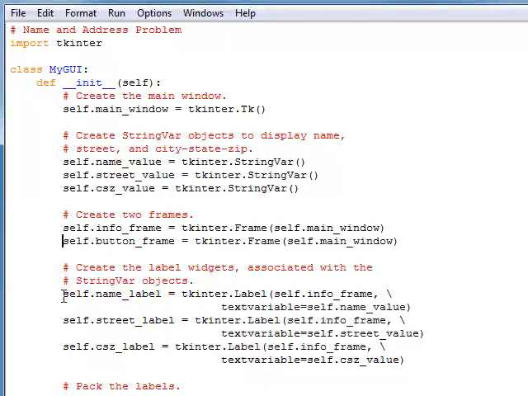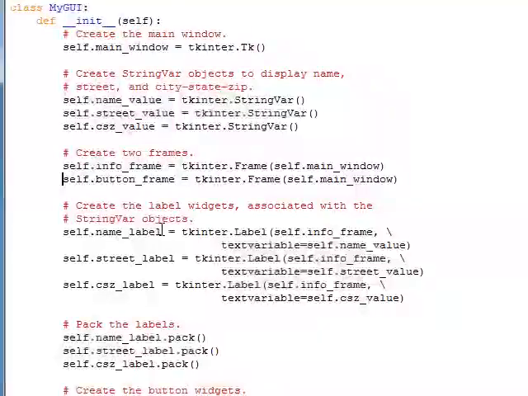Next we're going to create the labels. So the first one we're calling name label. Obviously this one's going to display the person's name. And you can see here that we're putting it in the info frame. And you can also see here where we are associating it with the name value string var object that was created earlier.